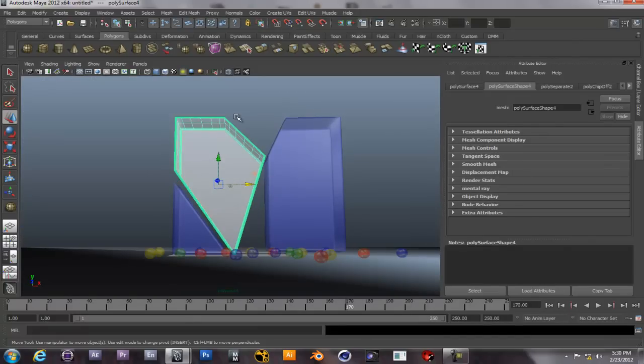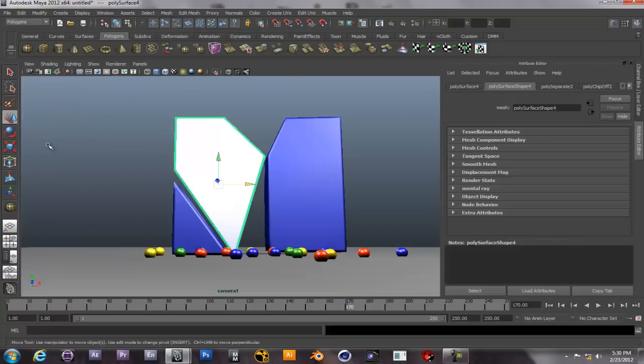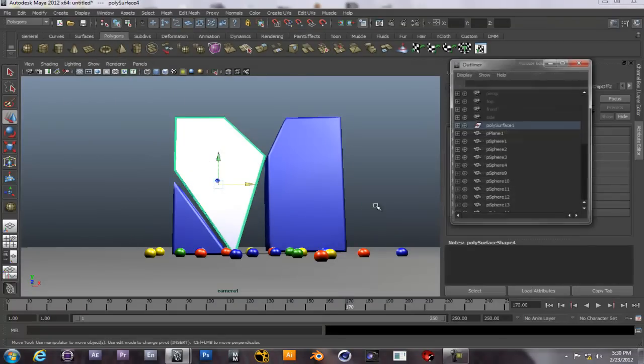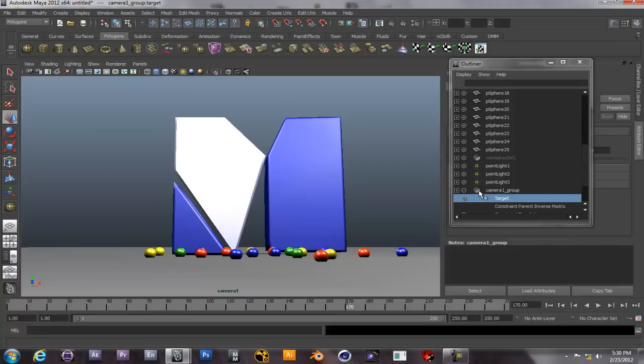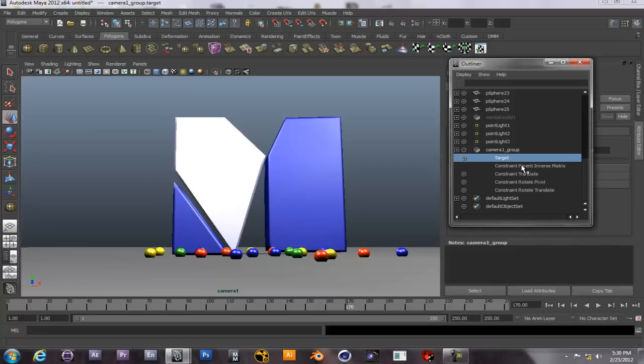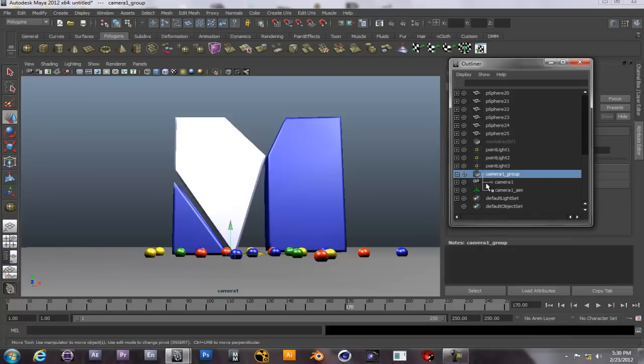Space to come back. Let me put off the ray. So shading, I put off the ray. Okay, and I go to my outliner. I'm not really a Maya user. I think my target should be the target. I don't know why it's not selecting. I should select it. Oh my goodness. Camera point. Target. This should minimize.